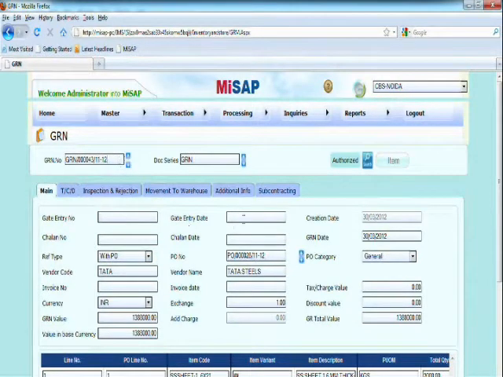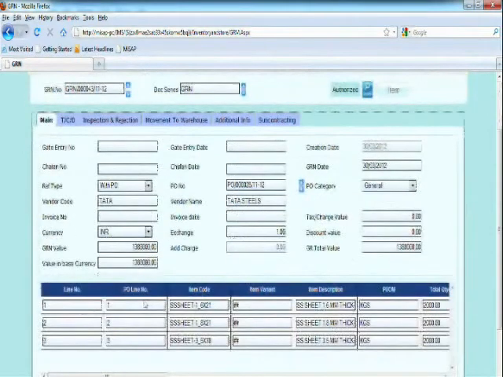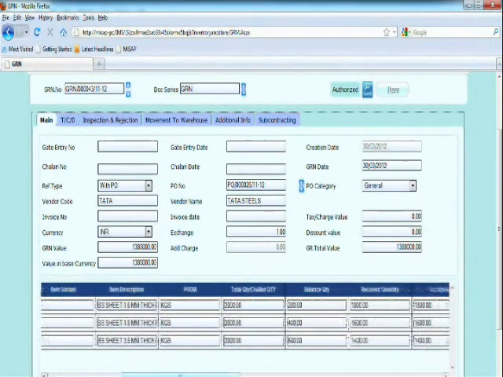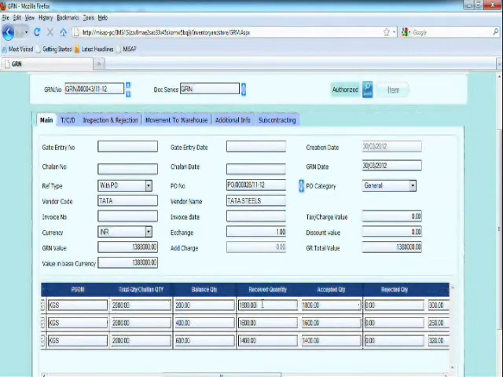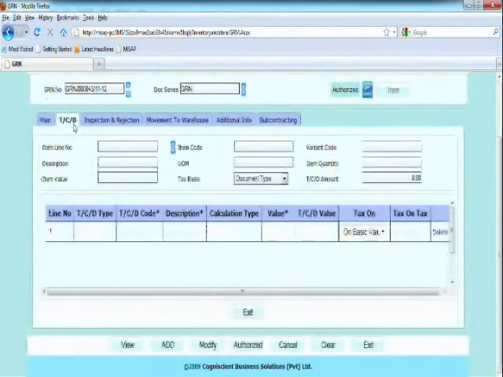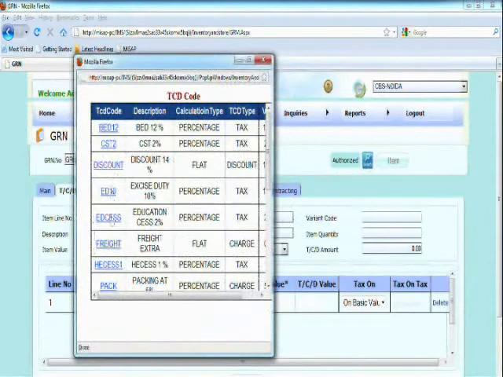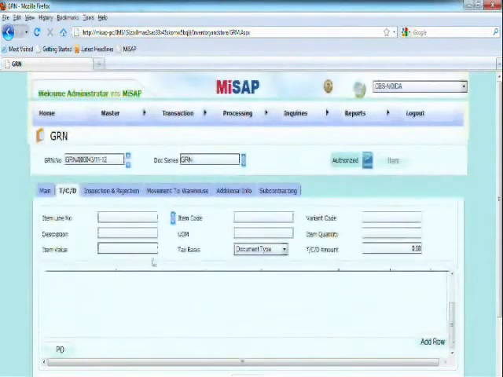In GRN, the number will be system generated, gate entry number, gate entry date if any, challan number, challan date if any, vendor code, vendor name, vendor invoice number, vendor invoice date, and currency of GRN. Then item and the quantity received, tax, charge, discount which are applicable we can apply in GRN.